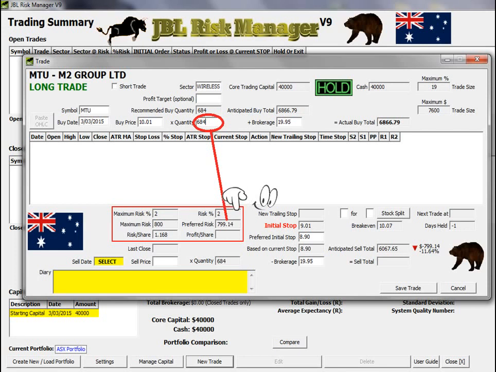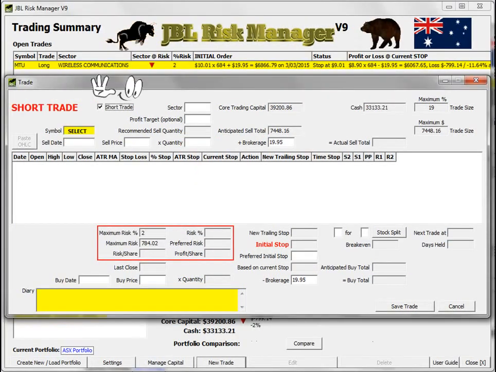As you can see here, by reducing the buy quantity, your maximum risk percentage remains at or below your desired level. Now trading short is just as easy. Place a tick in the short trade box up here. Short trade will be highlighted in red, so next we continue as we did with the previous long trade.